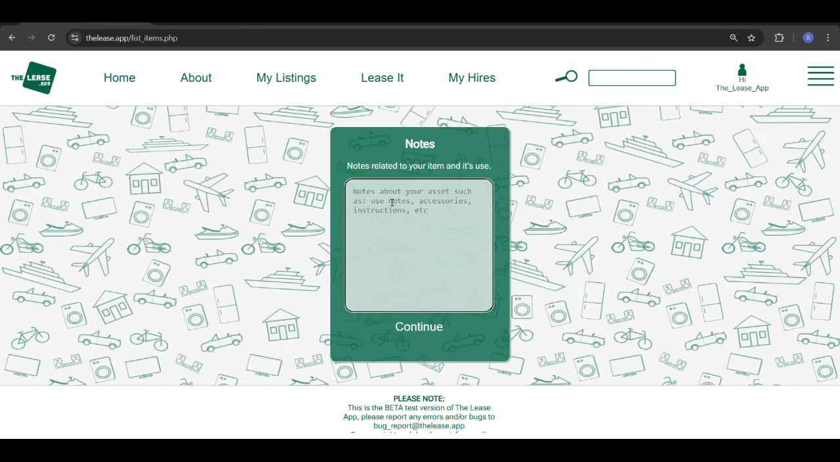Okay, moving on. So use notes. The use notes aren't stored on the blockchain. They're just there to give basic information to the potential lessee when they're looking at your item in the search results or so on. So we could put there something like: item to be used in accordance with safety regulations.